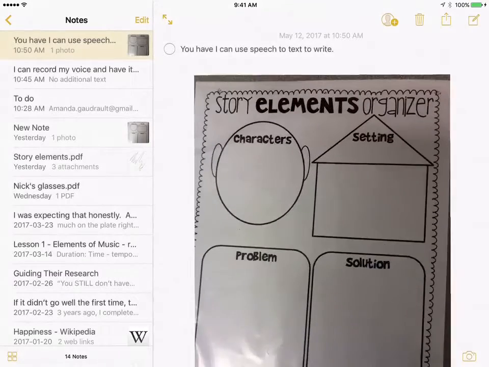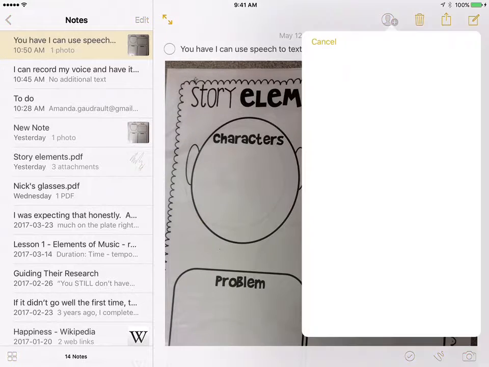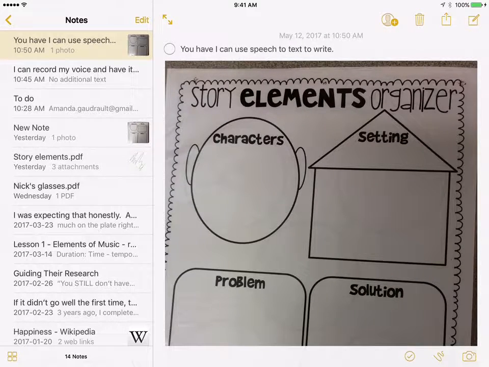is that we have this graphic organizer, and we can also collaborate with other people by clicking on this collaborators bit. So for example, let's say a friend of mine and I are working on this graphic organizer. We can collaborate on it together by clicking on this button in the top right hand corner, and I can add people, either by mailing it, copying a link, etc. Okay.